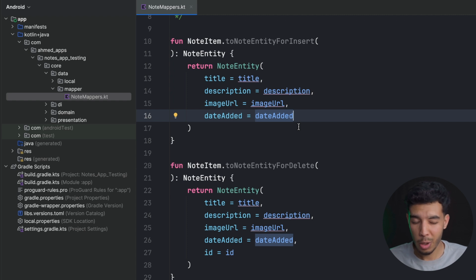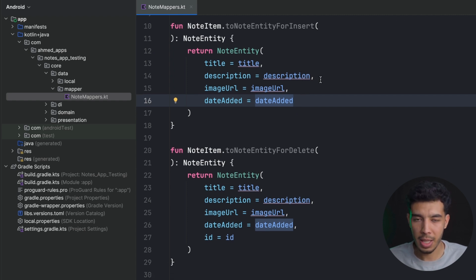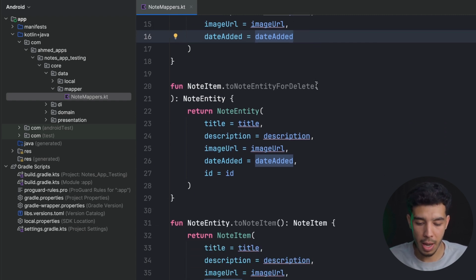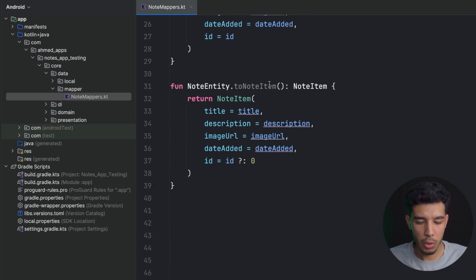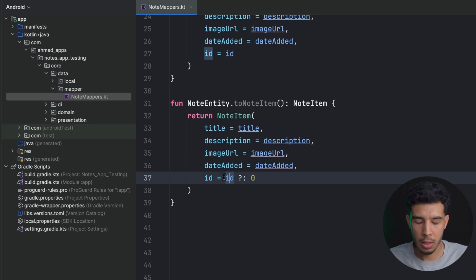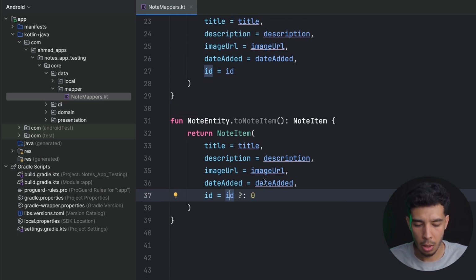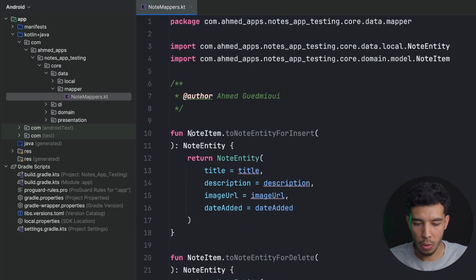So that wouldn't be convenient. I want an auto-generated ID by the database. That's actually why we use Room. So the last one is node entity to node item. So we just convert what we get from our database to our node item that we want to use. Here we assign the ID, since that's nullable, 0 as a default value, but the ID will always be there even though it's nullable. And yeah, so that's how we convert these.